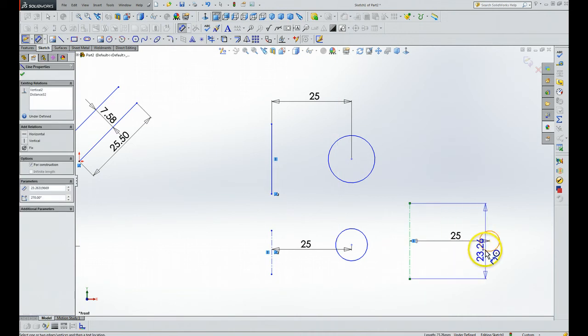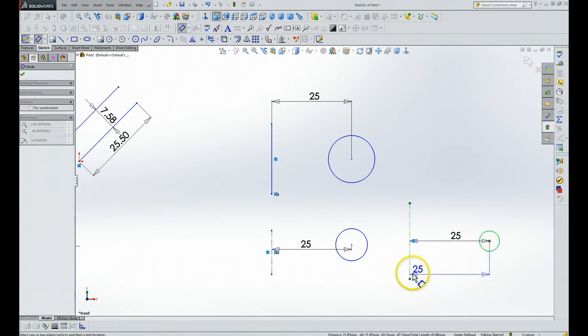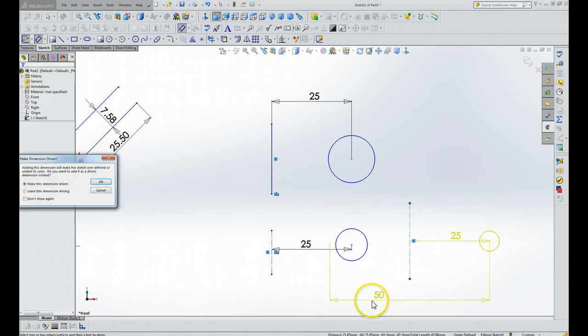There we go. And then if you bring the cursor back to the left side of that center line, you see the 50 dimension here. That's showing that the center of this circle is 25 units to the right of the center line, and you're also getting a measurement over here the same distance to the left of the center line.